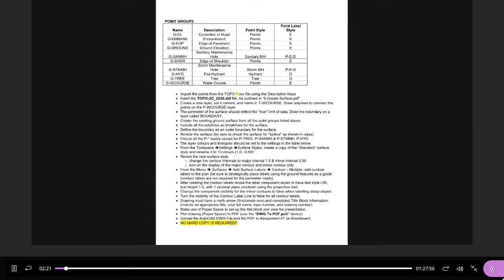Then there's the point groups. So these are the names of the groups. So the names again should be similar.